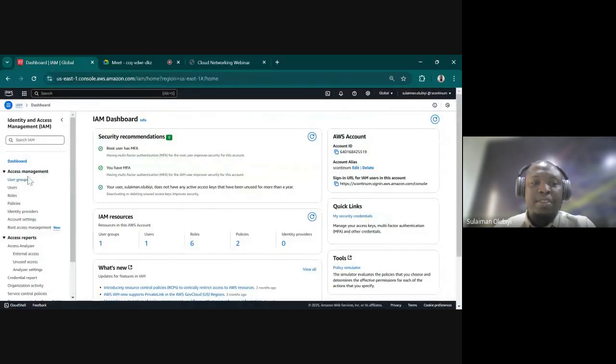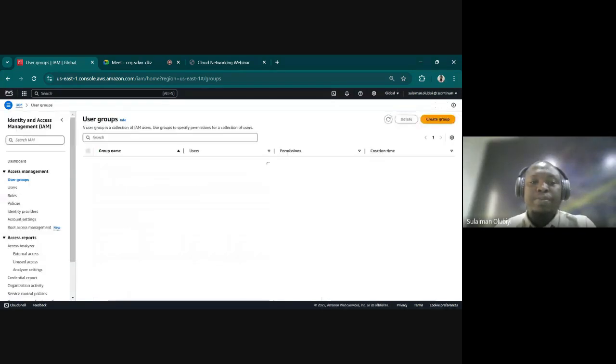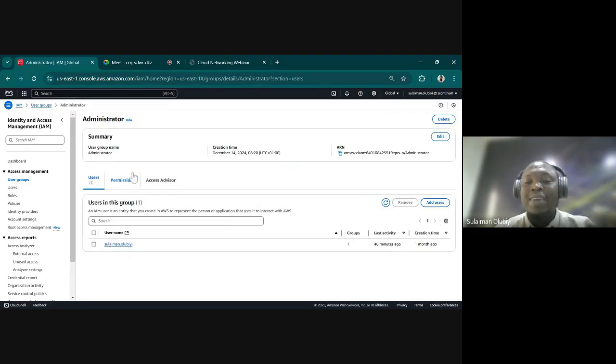So this is the dashboard on AWS, and if you can see, these are probably what we have here. We have the user group, we have the users, and we have the role. On the user group, this is an administrator user group. So on the user group, you'll be able to see people that have access. For example, now I'm a user under their user group.